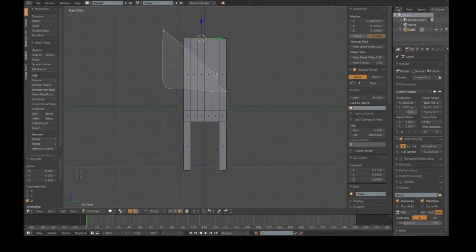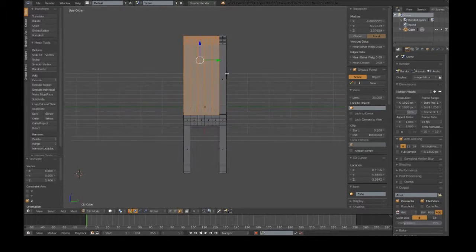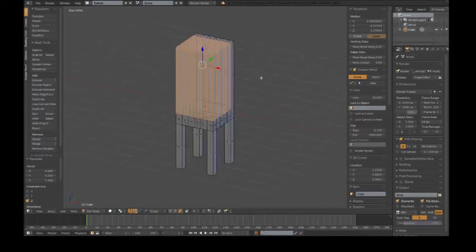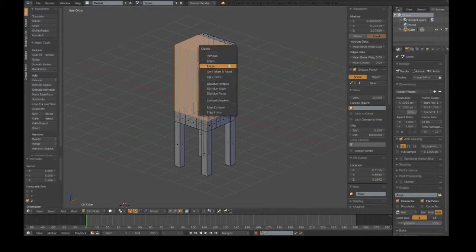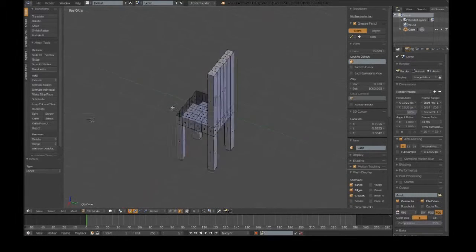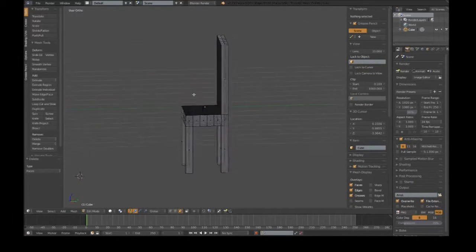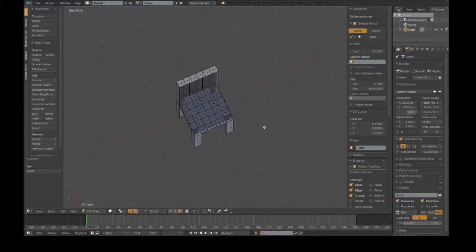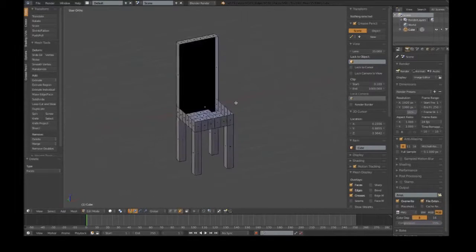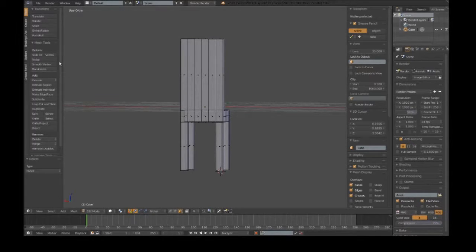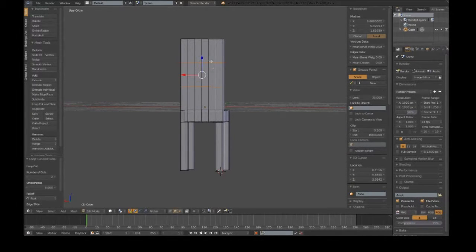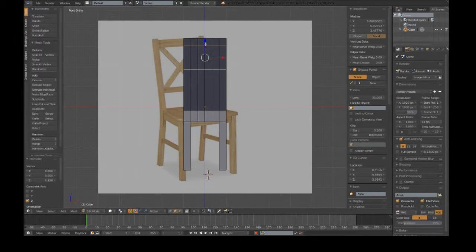We'll select everything except for the back of the chair. Delete faces. And you can start to see that we're starting to get the shape. Pretty easy so far. Loop cut and slide. I want 2. That's a nice level right there.